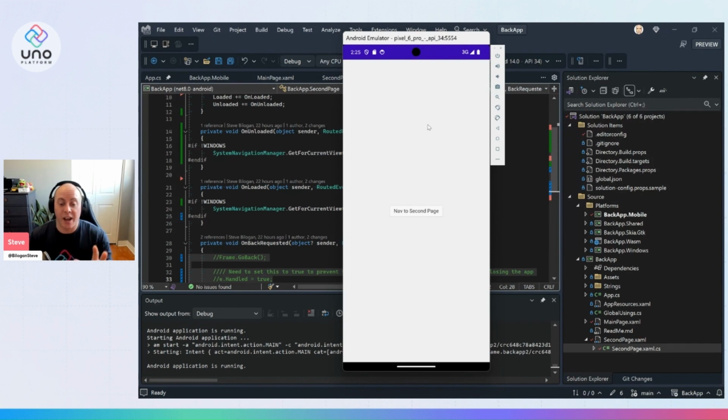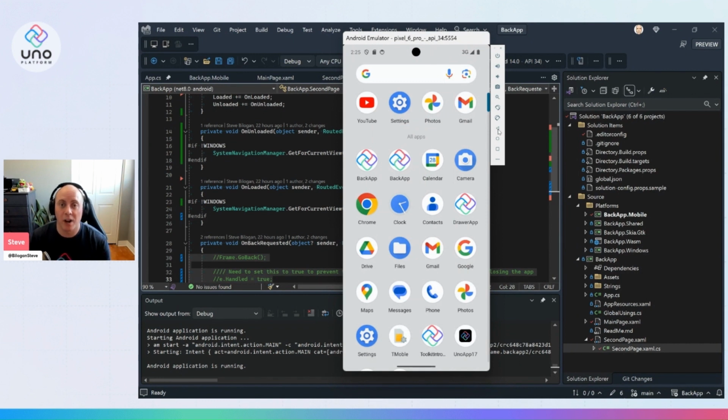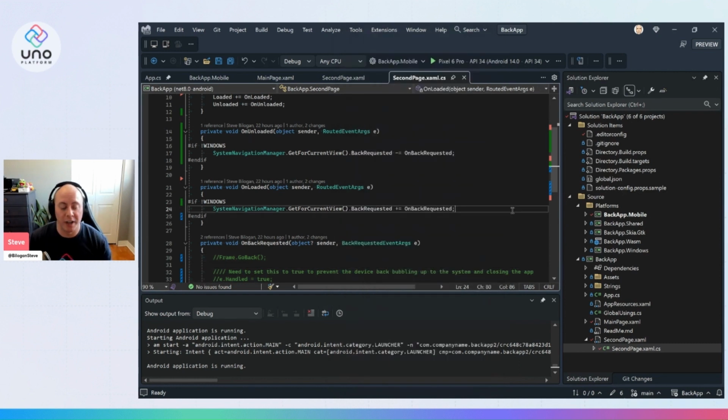The first thing I have here is an Android application running in my emulator, and I have two pages. If I navigate to my second page here, right now, what happens is if I click on my device back button, the actual back button on the emulator itself, it actually closes the app. What I want to be doing is going back to my main page. So here's how you can do this in a cross-platform way.